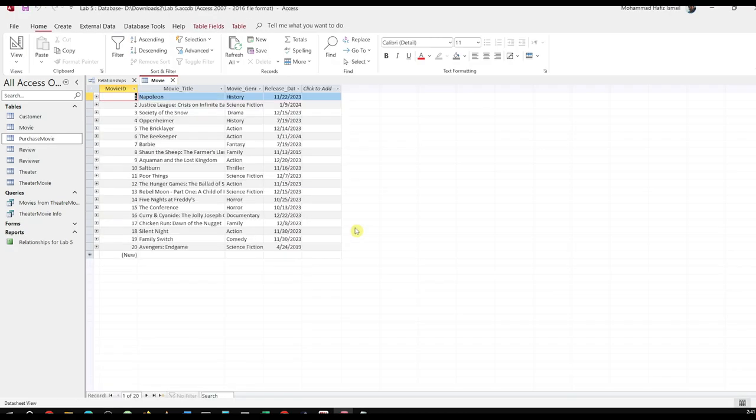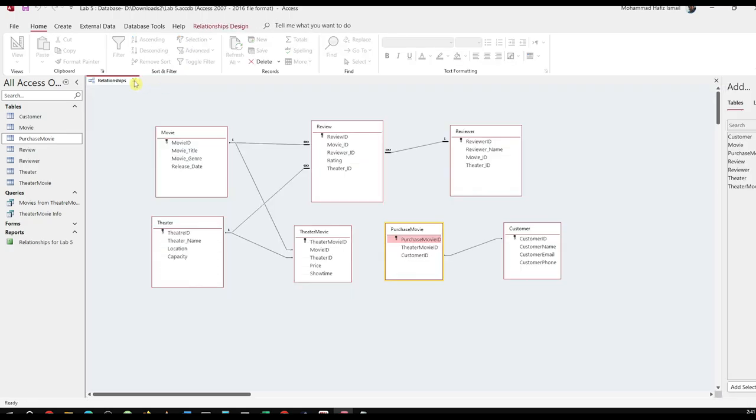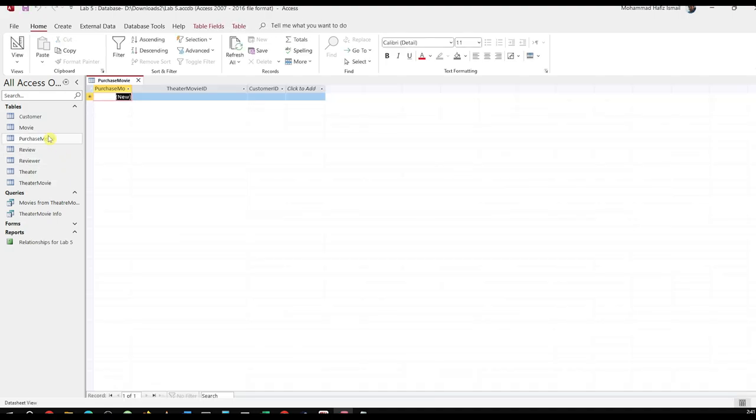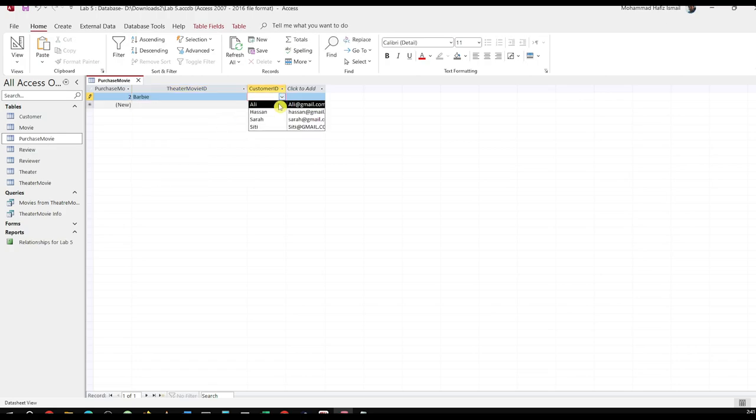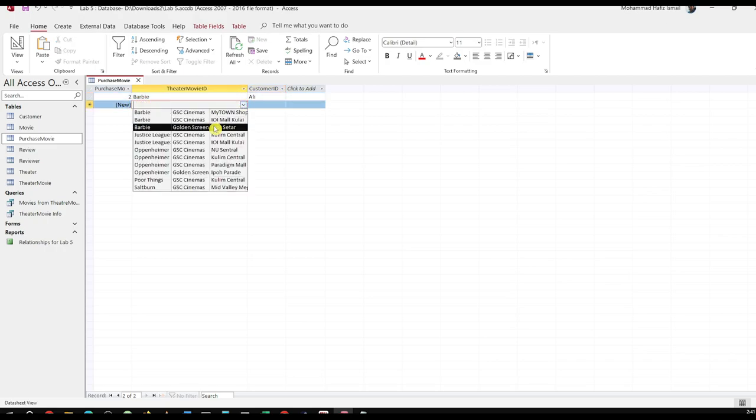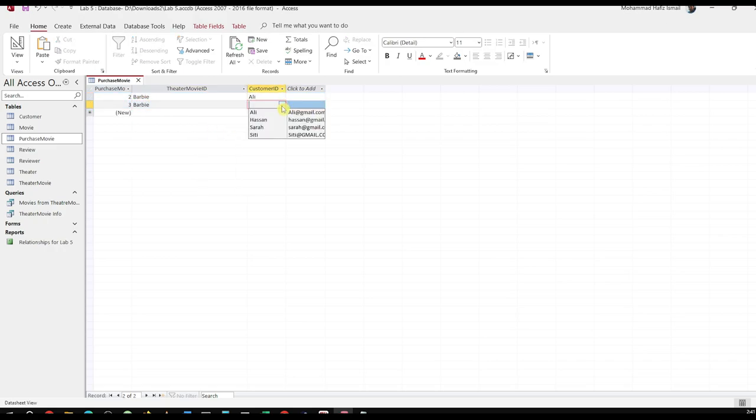Okay, then you save over here. And then you save over here. And then you save again. Go to the purchase movie, and then you can select between the name and the location type of the cinema, and then the location, the customer, and then again, let's say that this one is purchased by Hassan, and then this one is purchased again by Ali, and so on.